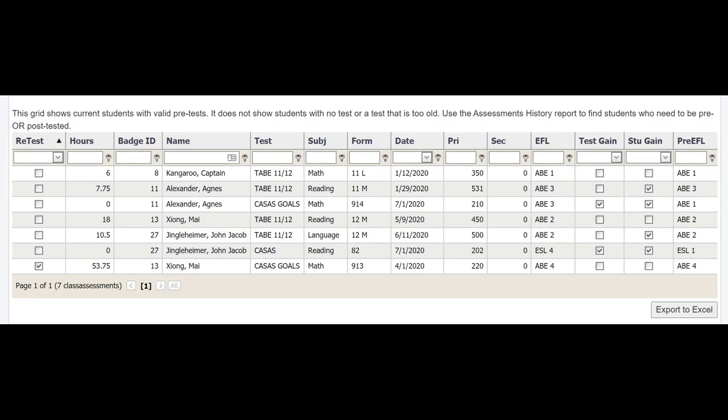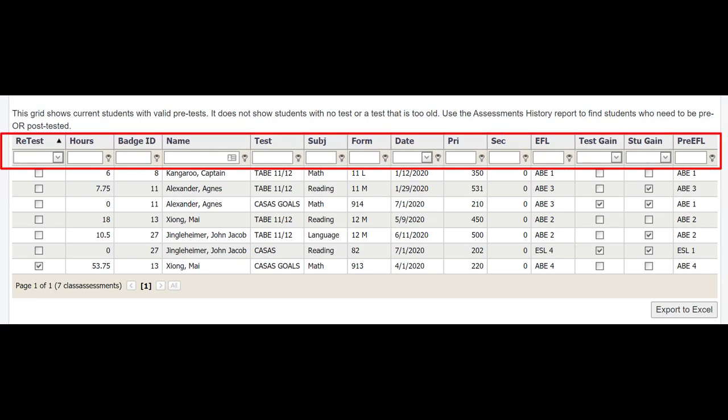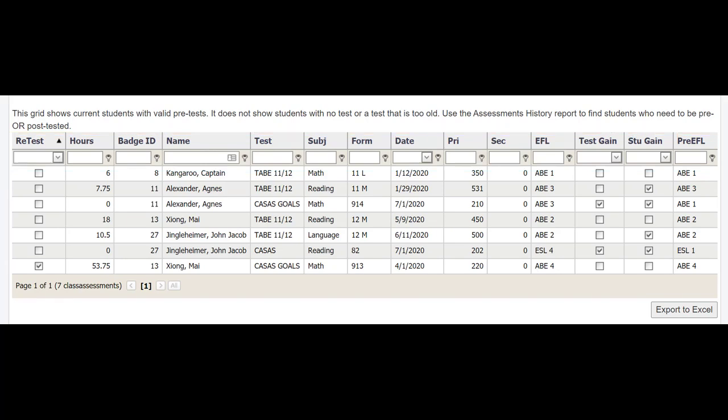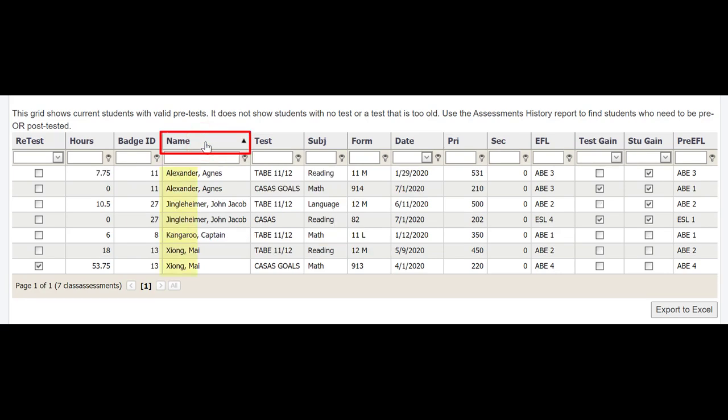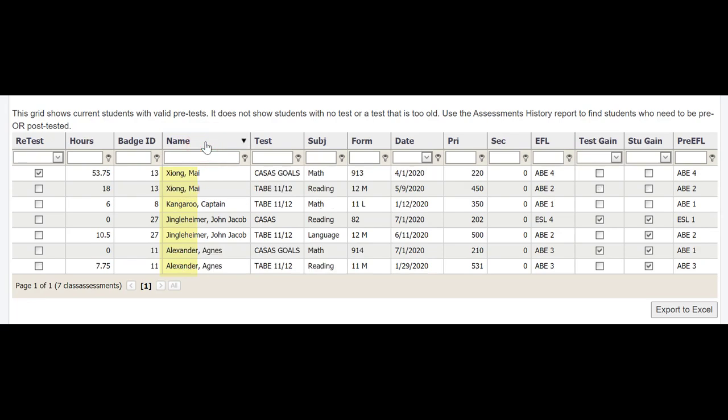The body of the grid is made up of rows and columns. You can use the top row to sort columns or to filter results. To sort by a specific column, click somewhere in the column title. You'll notice in this case the names are alphabetized. Click again to reverse sort. The black up or down triangle will tell you whether the details are in ascending or descending order.